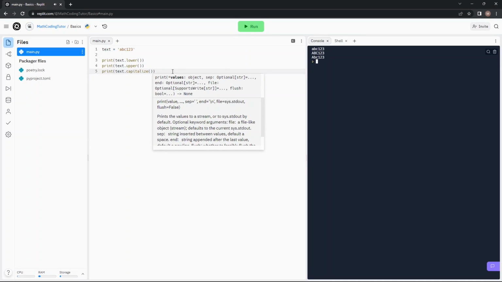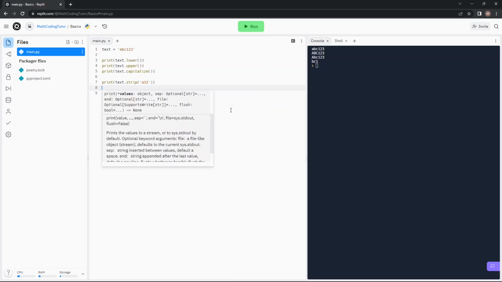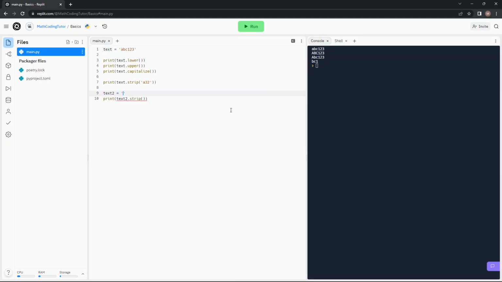If we want to remove text from the beginning or end of the string, we can use .strip with the characters you want gone. As you can see, it removes the characters from both ends. This can be used without any parameters as well to remove blank spaces around the actual text.